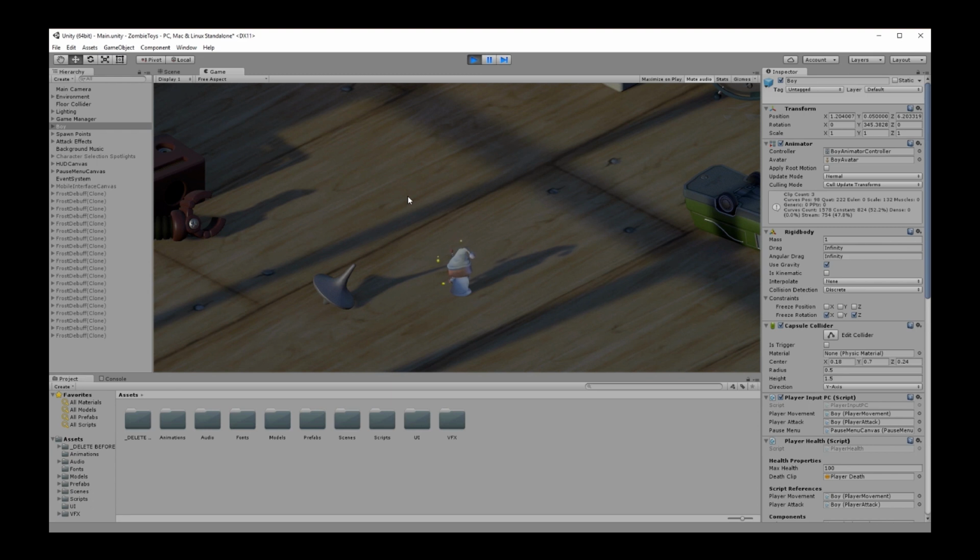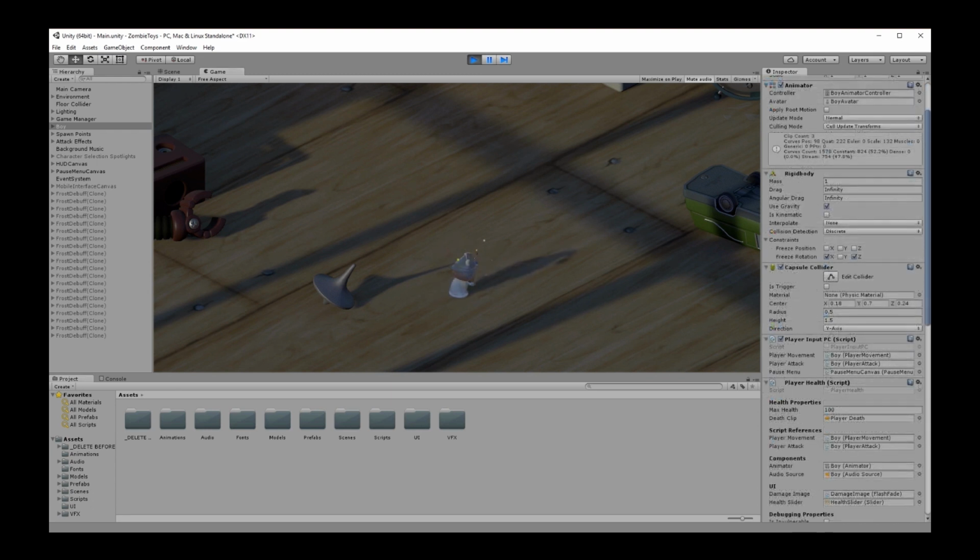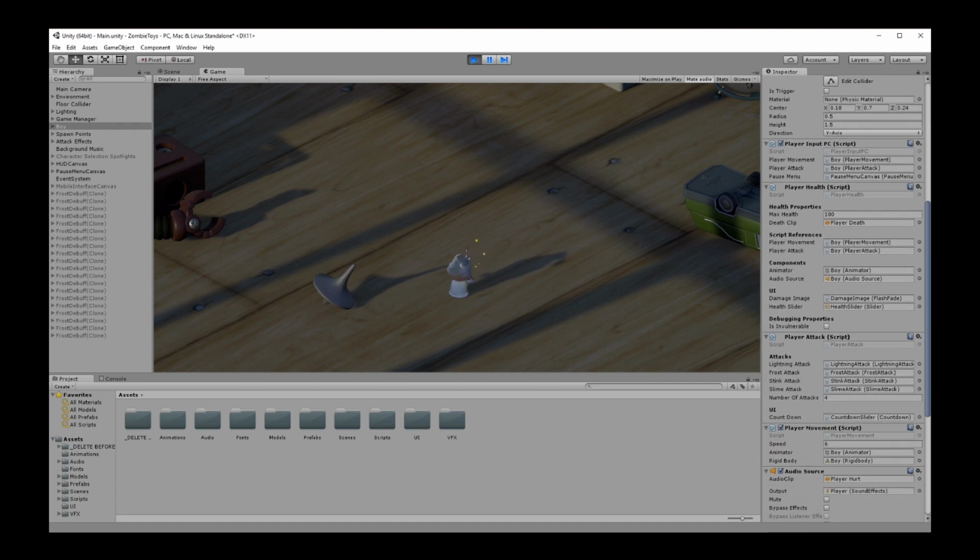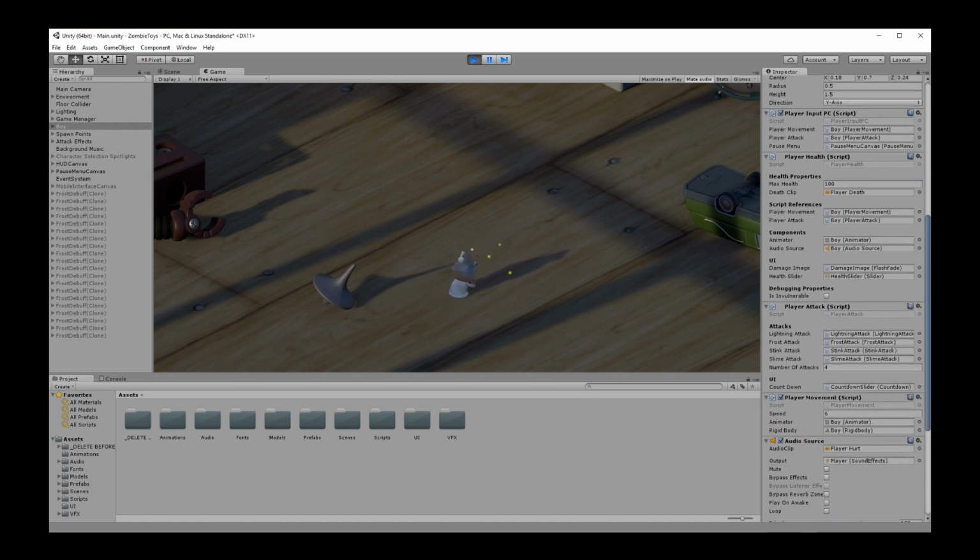Let's look at some of the components on this character and see exactly how it's put together. We can see that this character is going to use a series of built-in components plus some additional custom scripts. Components like the animator will give our character the animations we need. The rigid body and collider are for the physics interactions, being able to be attacked and also attack the enemies. We then have a series of scripts and audio components.